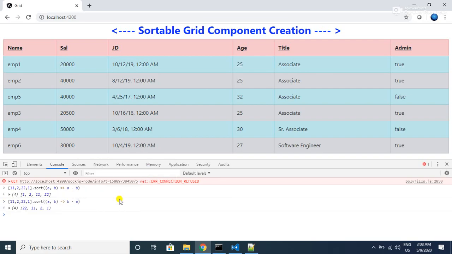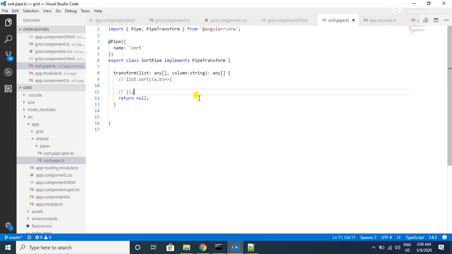So that is how the sort method works. In this case it is a simple array of numbers, but in our case it is a complex object, that is nothing but our employee object. So let's do that here.